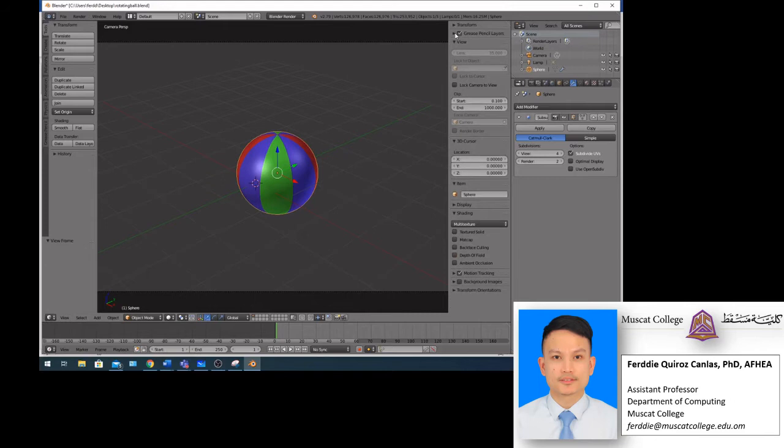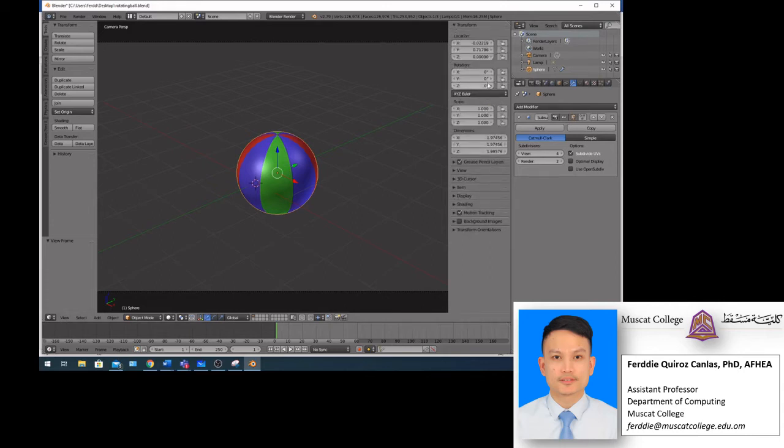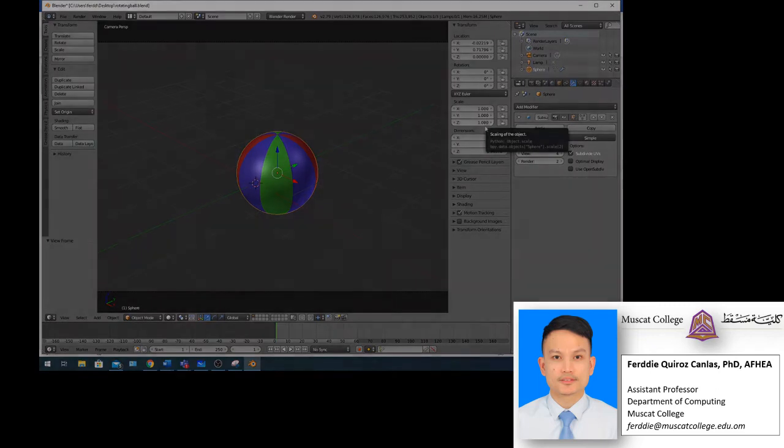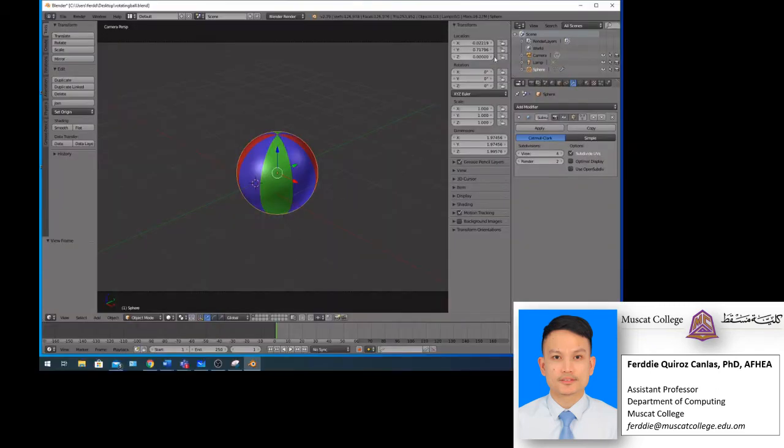So before you do the scaling, you can go with this. If you're not here, you could click this one and then go to the transform properties, and then go to scale. Then change the scale value of X, Y, Z to 1.0. So the one I mentioned earlier, we just have to change the scaling from this palette, X, Y, Z, and change it to 1. Okay, so the X and the Y and the Z will be 1, 1, 1.